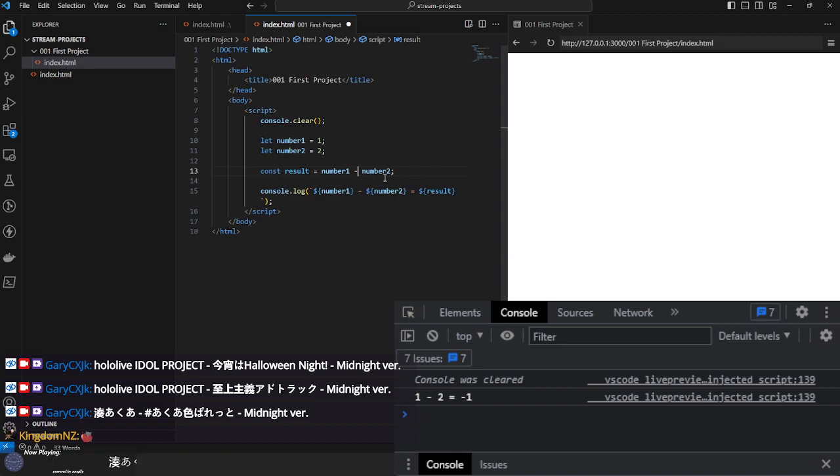So we know plus adds two numbers, minus subtracts one number from the other. So an asterisk multiplies the number. So 1 times 2 is 2. If we do 2 times 2, it's 4. 2 times 3 is 6. And 3 times 3 is 9. With an asterisk, we can multiply two numbers with each other.